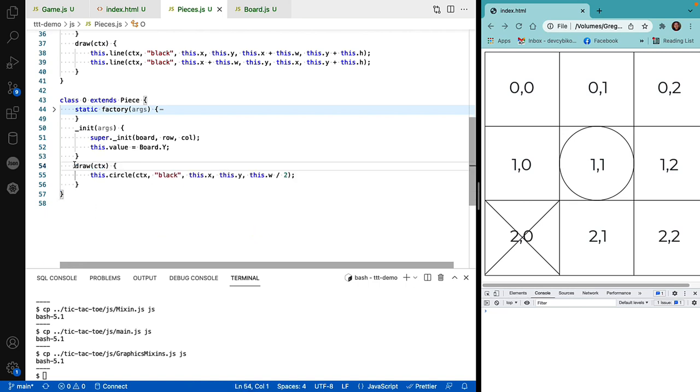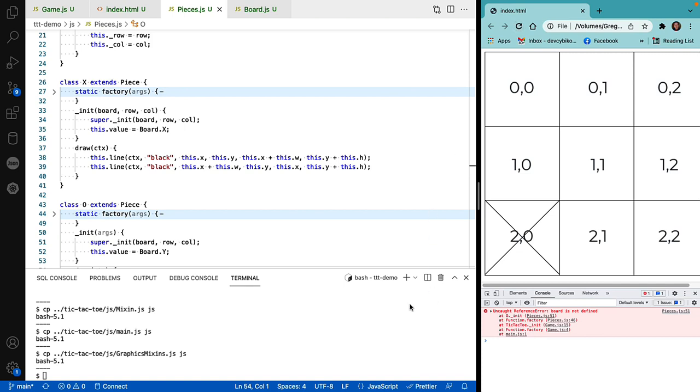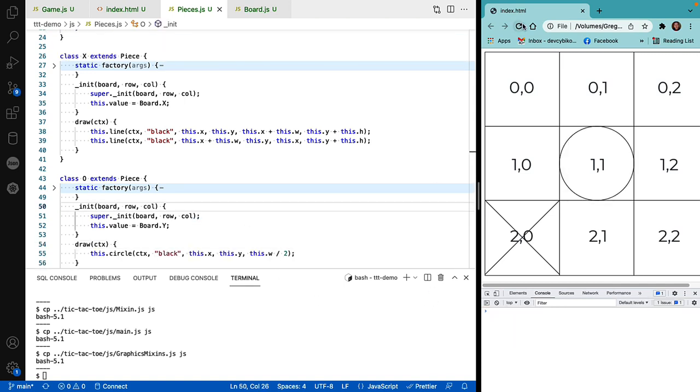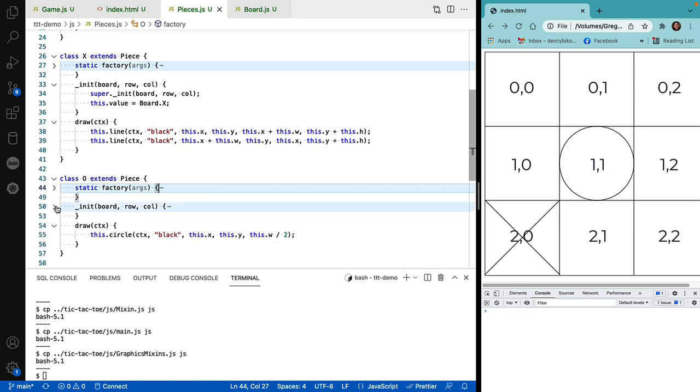Okay, we have very succinctly described what an X looks like. It is a piece. It has a little bit of initialization and a draw function. Oh, I made a little bit of a bug here. Now it's working fine. We've now created our pieces. Our next step is to actually allow some user interaction where we can position pieces with our mouse. Let's look at that next.